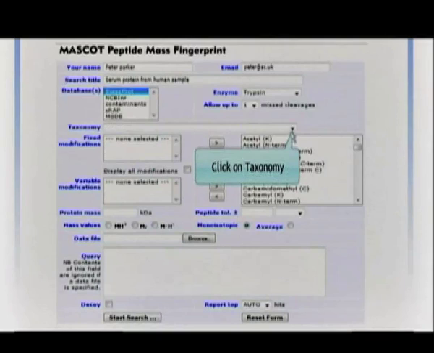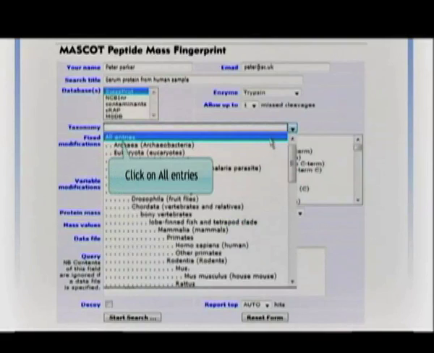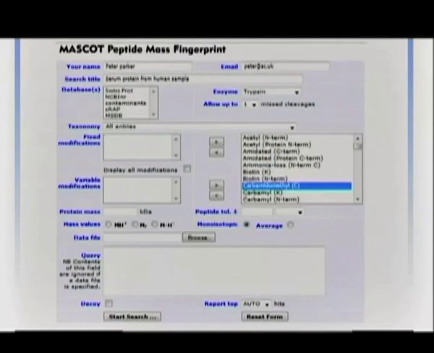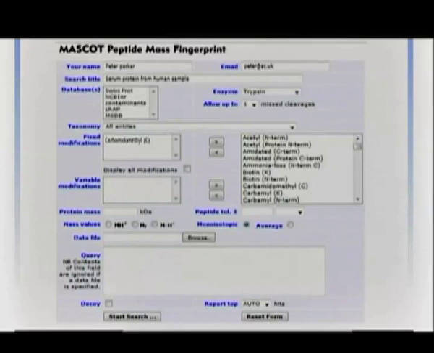Next is taxonomy. The protein extracted from the biological specimen has to be assigned to a particular species or a group of species to which the sample belongs. When you are not sure of organism, select all entries. Fixed modification. Select carbamidomethyl. Fixed modifications are applied collectively across the database to account for change in mass of specific residue.